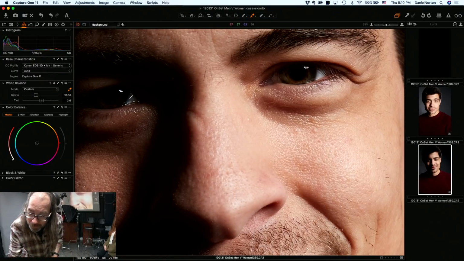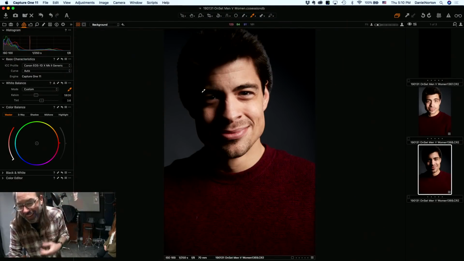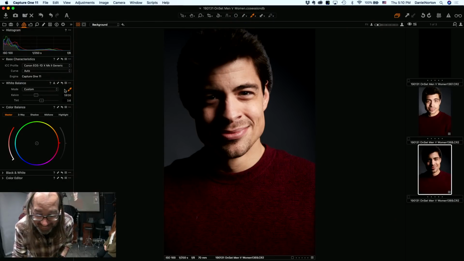How would you white balance if you had jaundice? All right, if you had jaundice, let me know.